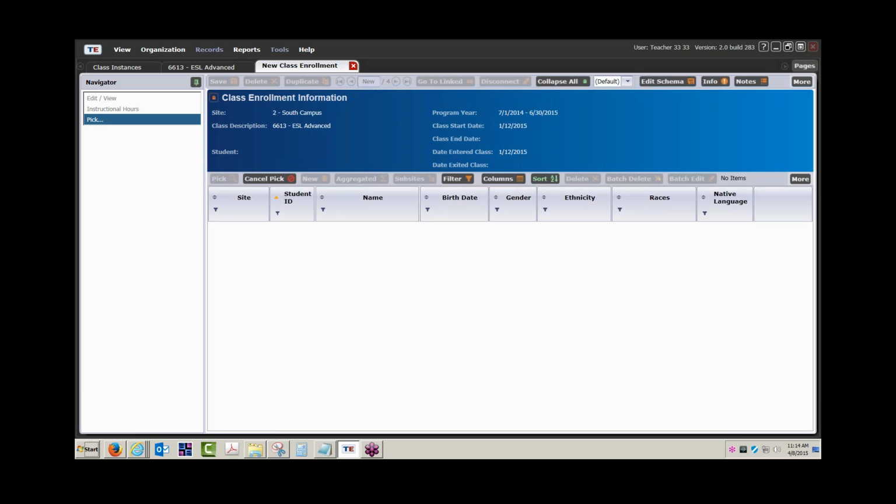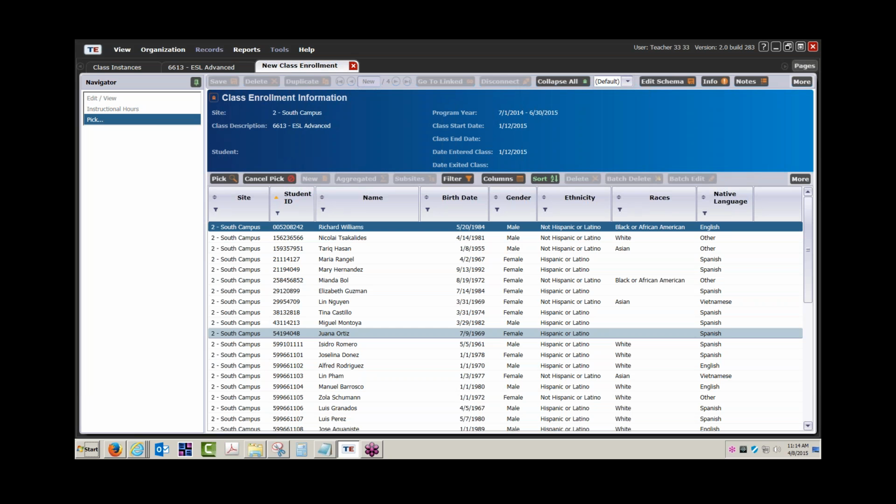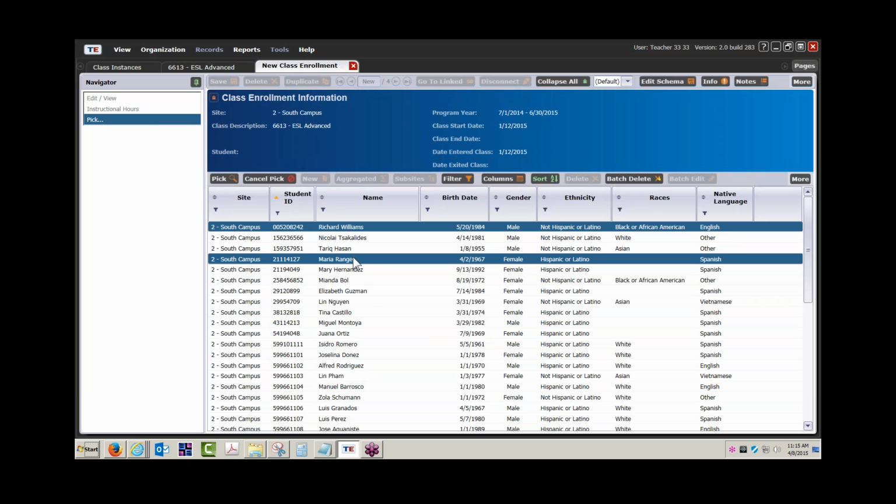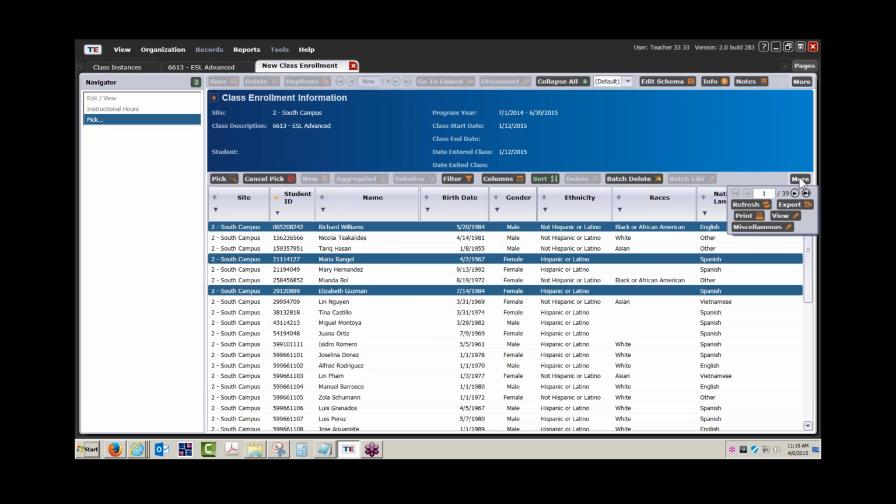I'm going to actually choose that option to see if I can. Say I select, at random, Rick Williams, Maria, and Elizabeth as an example. On the More button, clicking Miscellaneous, there's Batch Insert available. So Batch Insert students in the class. So I would simultaneously enroll 3 students at the same time in my class.